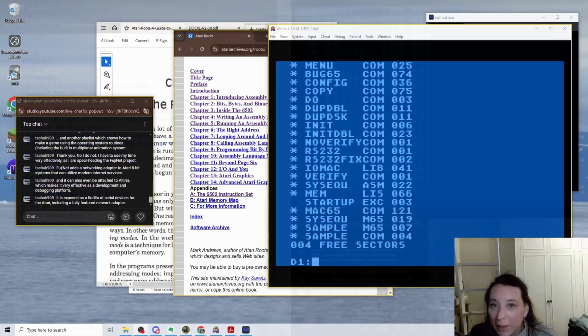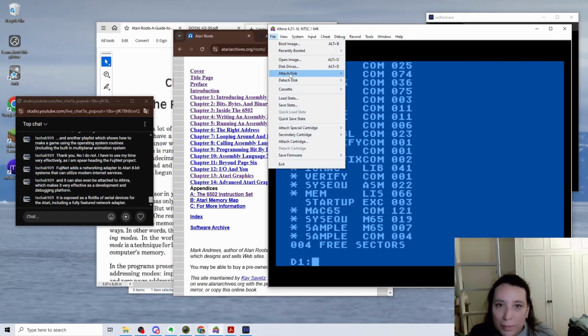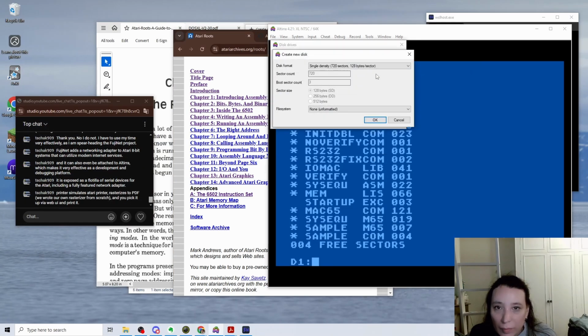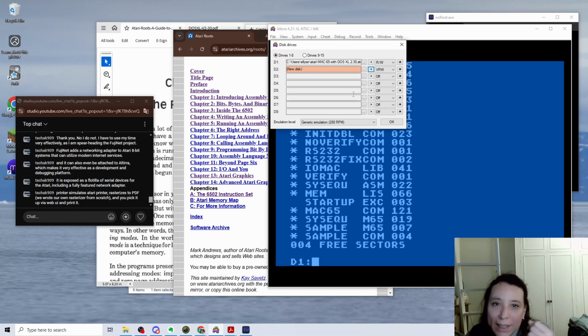and I am going to create a new disk here. Single density. This is how I copied it, right? Yeah, I did single density.